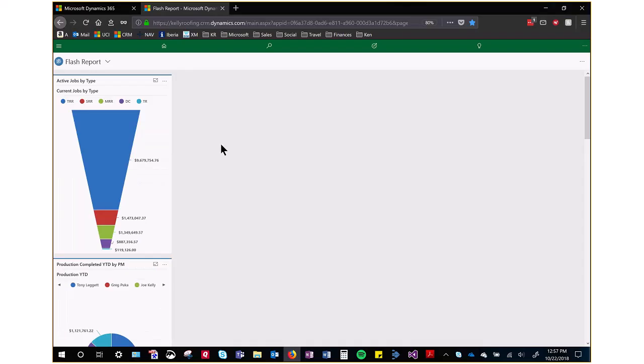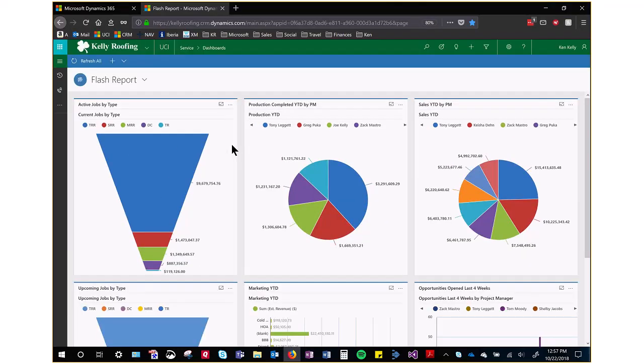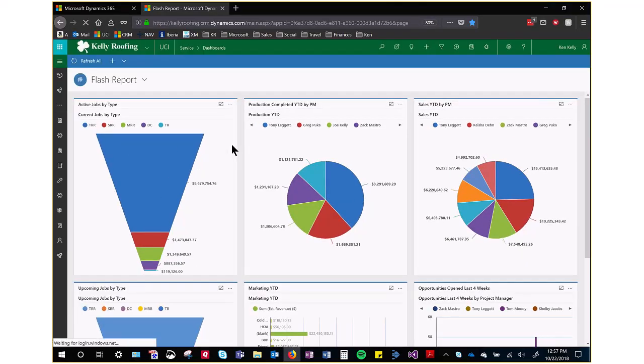But let's go ahead and go back to the full screen and let's take a look at what the main navigation items are and how to use them. The first thing we're going to look at, of course, is the similar top bar here. It's very similar to the old style. We've got our find and search.